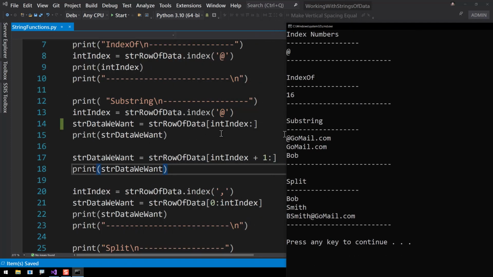This time I get everything after the @ symbol. Now this actually is including the @ symbol. So if I want something a little bit less than that, like the gomail.com, what I want to do is put the starting point one character forward. So you just get the email, not the @ symbol. The colon indicates the range of values you're trying to accomplish. If you don't put anything after the colon, what you'll get is everything to the end automatically.